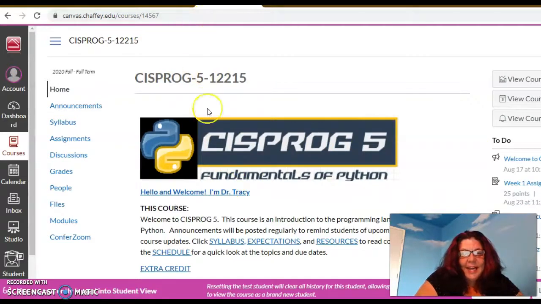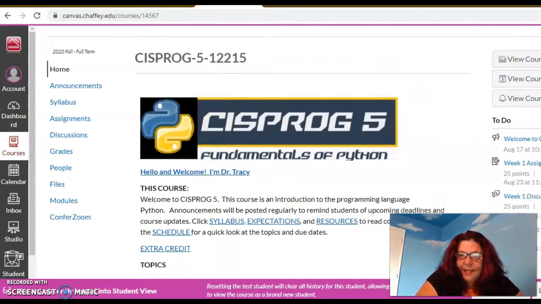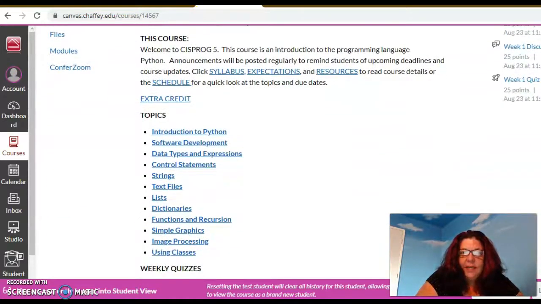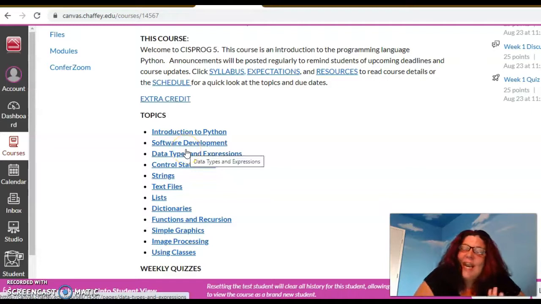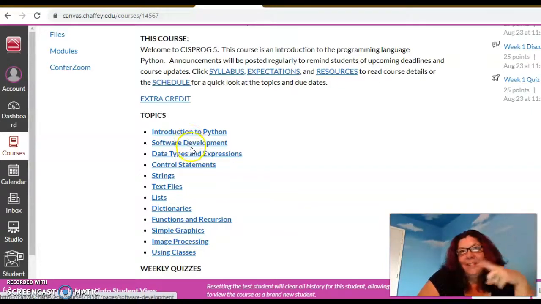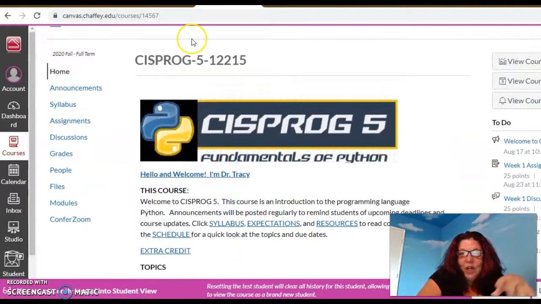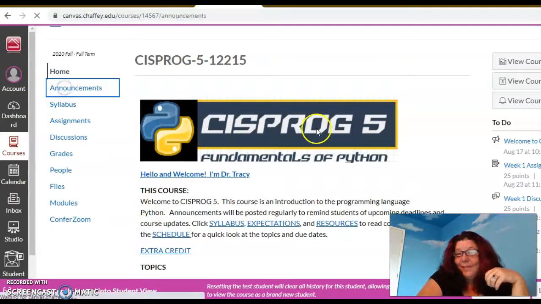When you are looking at it, I have provided a lot of links on here, and what you need to look at each week is going to be listed according to these topics. Each one of these topics has their own page, and each one of those pages has an assigned assignment, a discussion, and a quiz. So that's what we're going to do every week, is work on assignments and discussions and quizzes. Start by taking a look at the announcements.